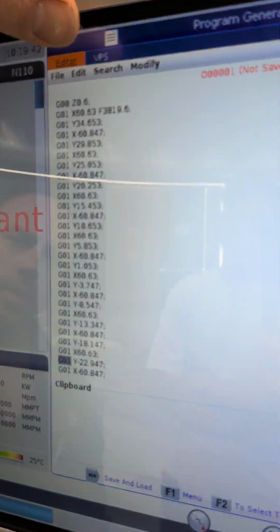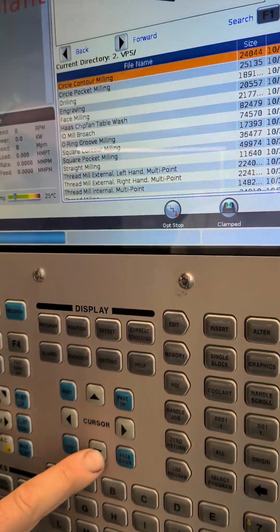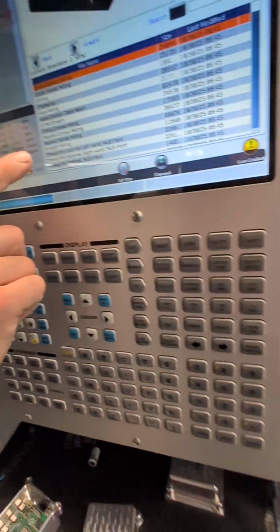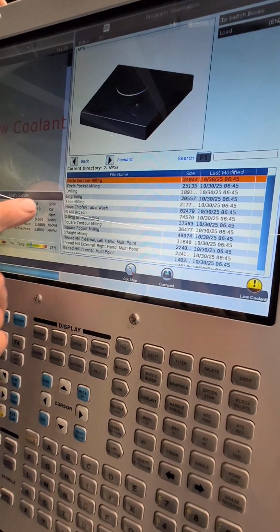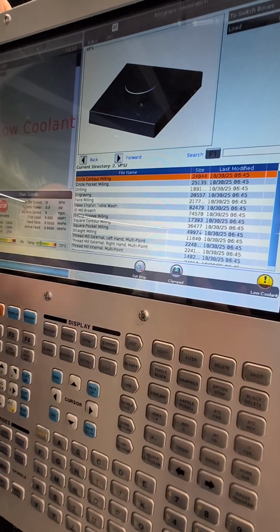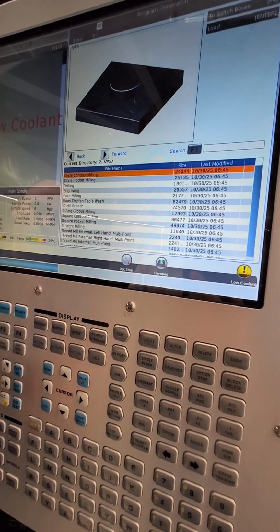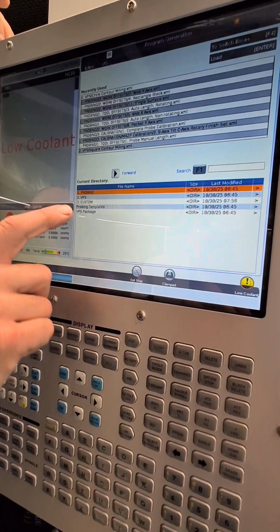But we want to go to VPS. So you would cursor across, and now you'd come down into this page. But we've already gone into the VPS, the intuitive programming system. So we want to go back, which is the cursor back, to get back to this page.